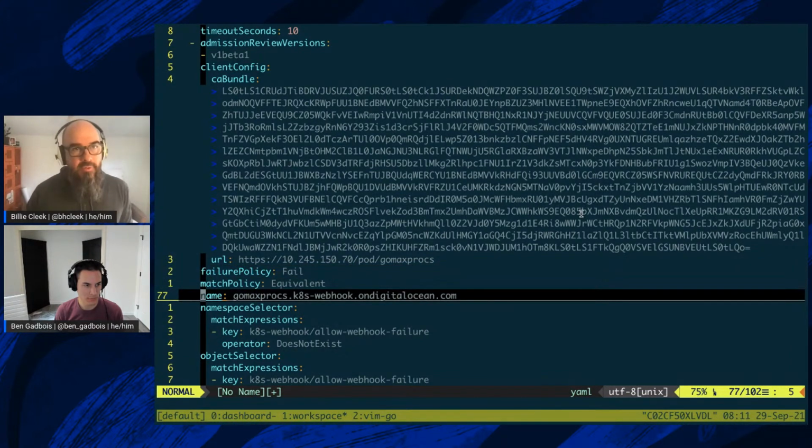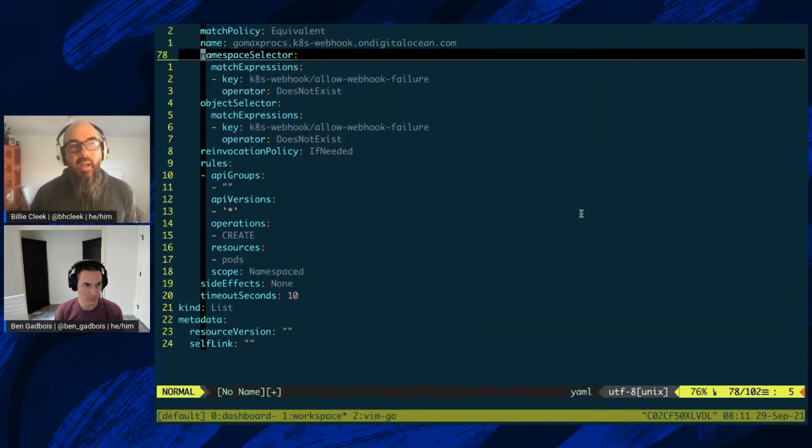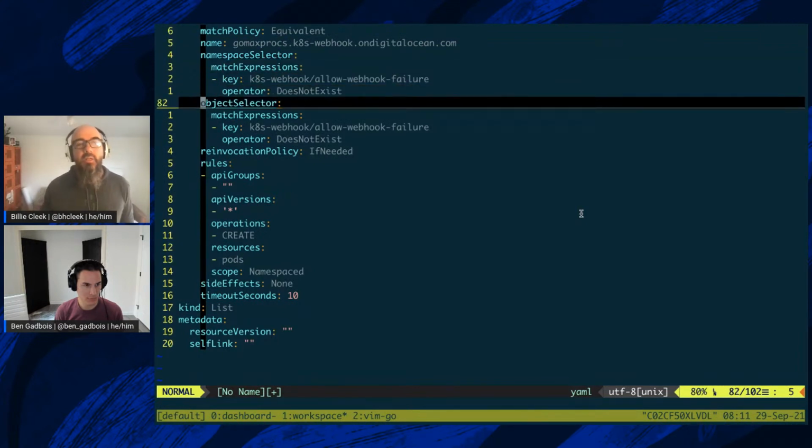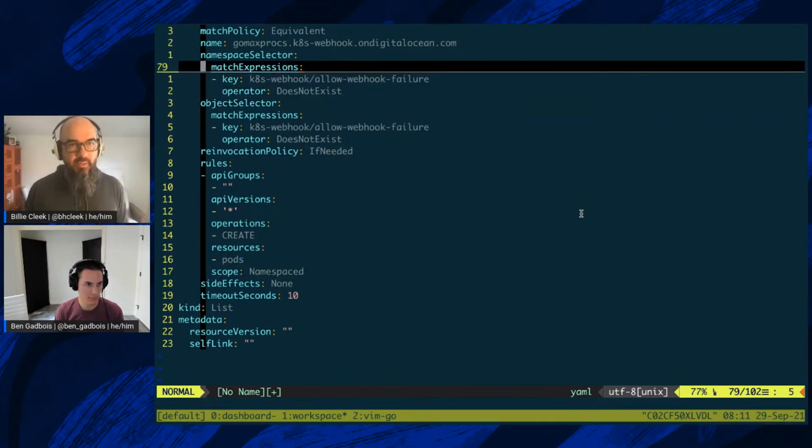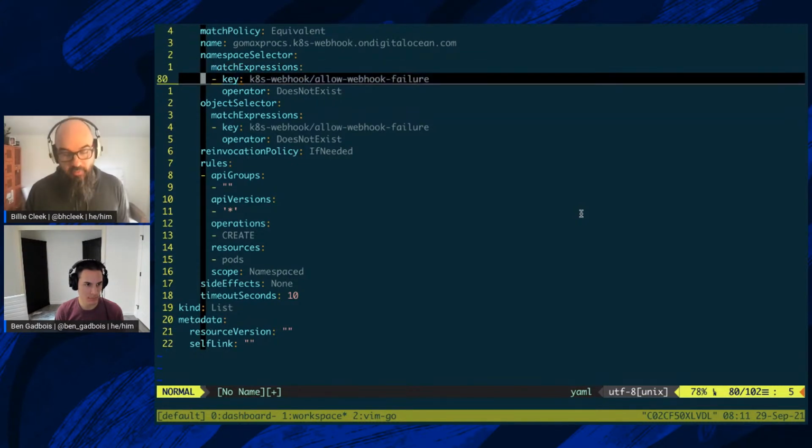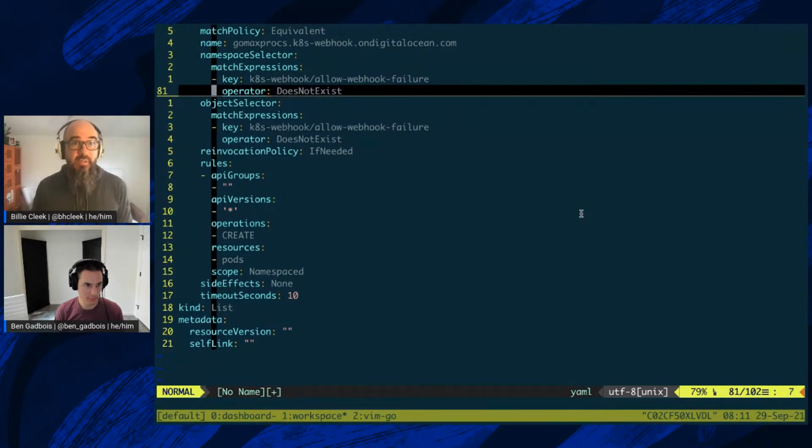We specify a name, so every one of these admission reviews needs its own distinct name, and a namespace selector and object selector, and these describe when to apply this particular rule or this set of rules. A namespace selector matches on, for this admission review, basically says, we want to use this webhook as long as the KH webhook allow webhook failure label does not exist.